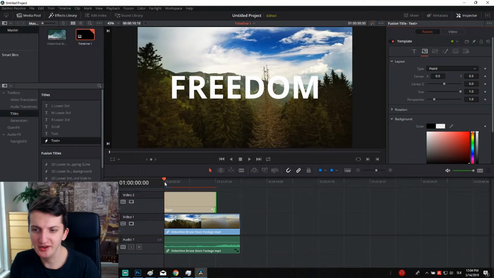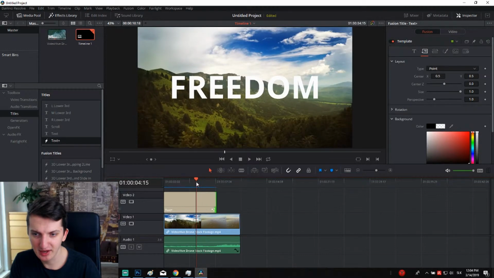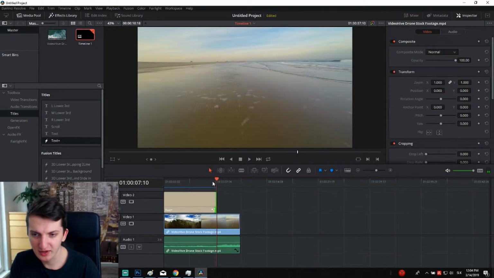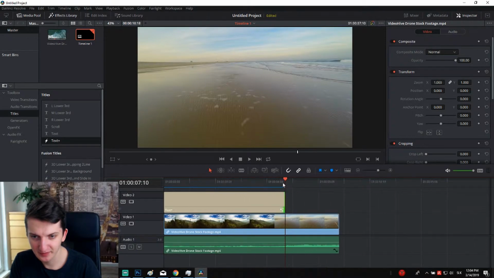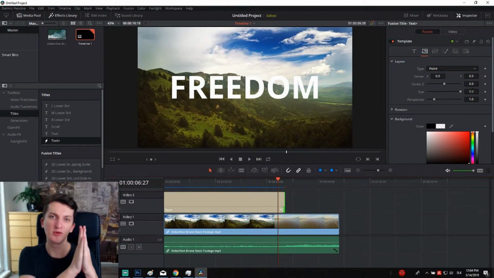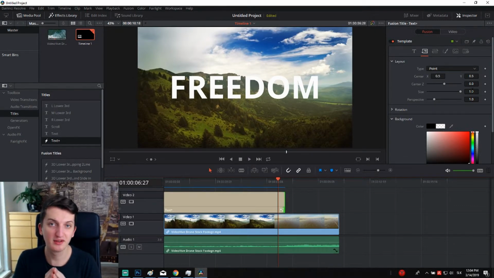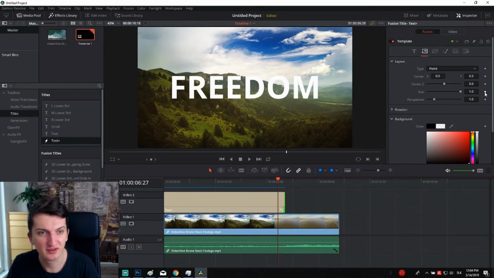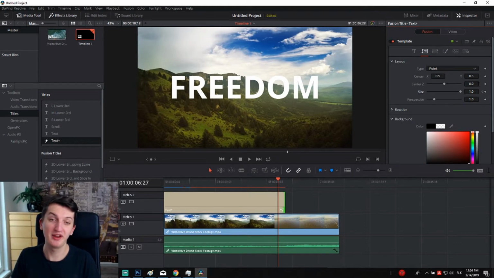So first you need to go with your red bar here to the end of the text. So like here, okay. And this is the size we want to achieve in this part of the video. So on the end, I'm going to click the object next to size here. So click the object, and now I clicked it. So I commanded to DaVinci that on the end, I want it to be this big, the freedom text.